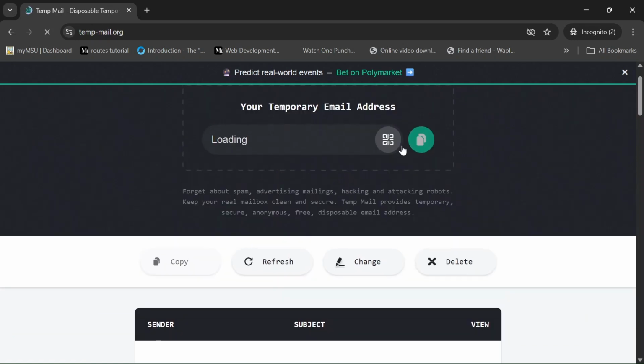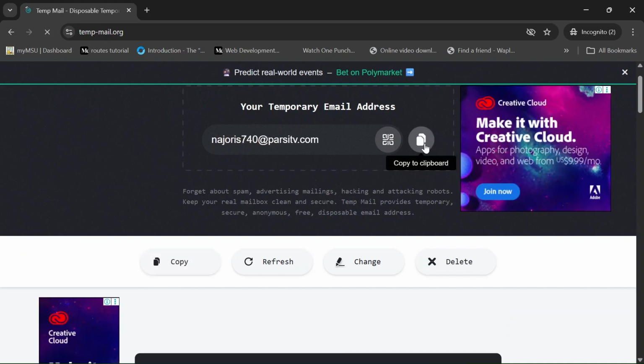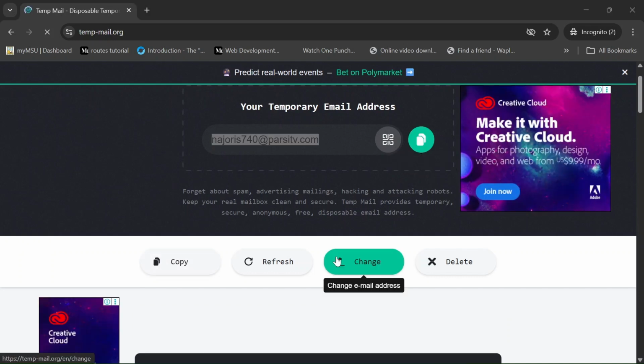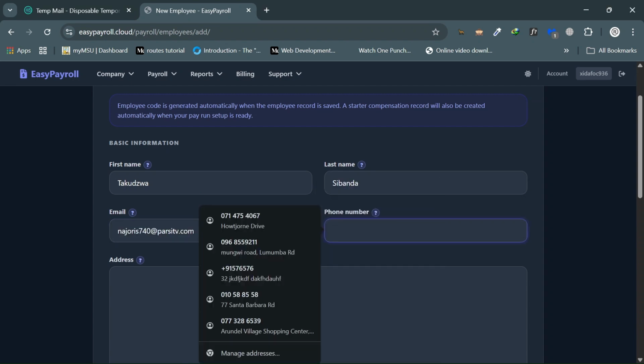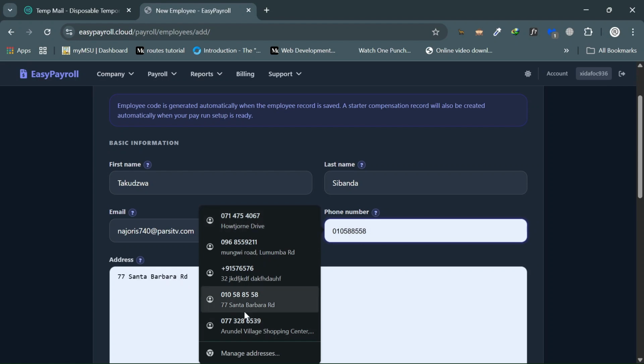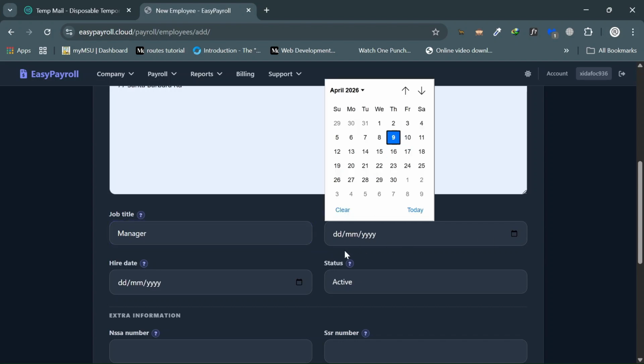Just quickly get another email address. We are going to use another email for this person. So we're going to use this email, the super awesome email here. And we're going to put a random phone number here and an address. The job title is going to be manager, and we can also put their date of birth.